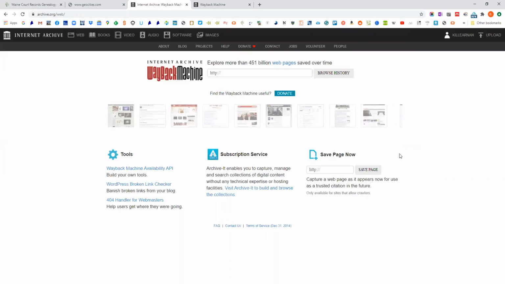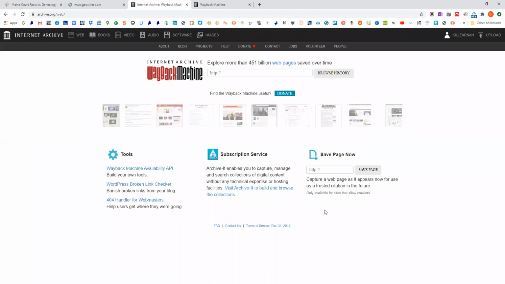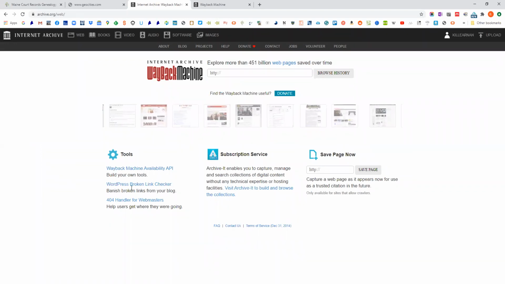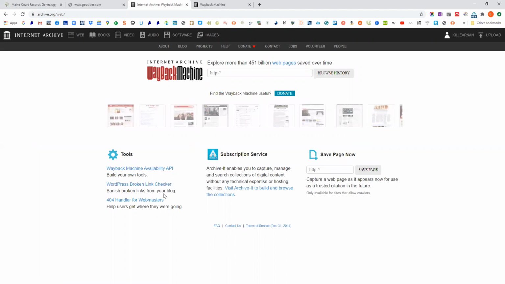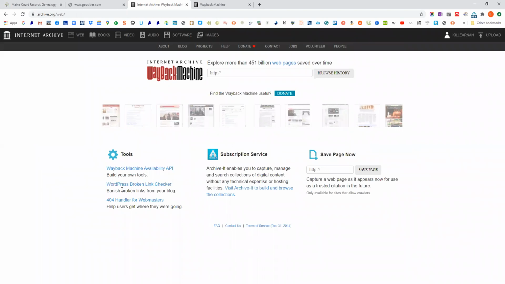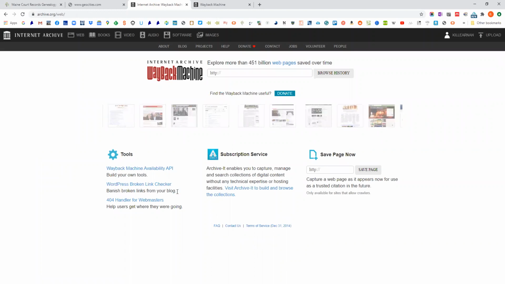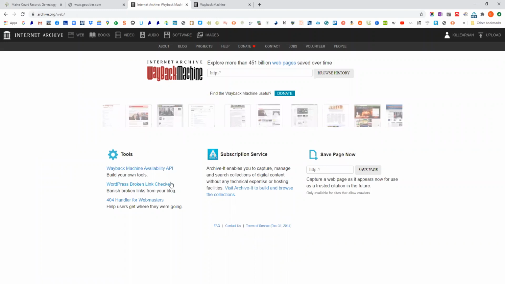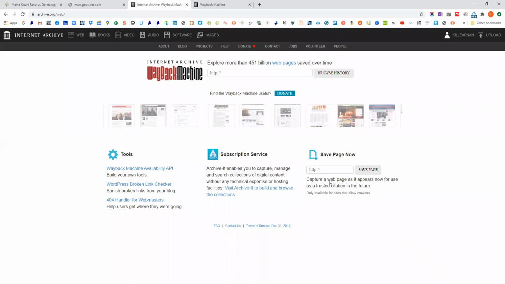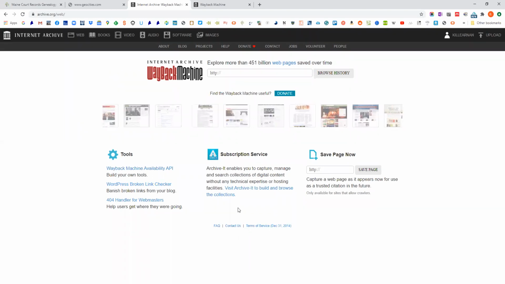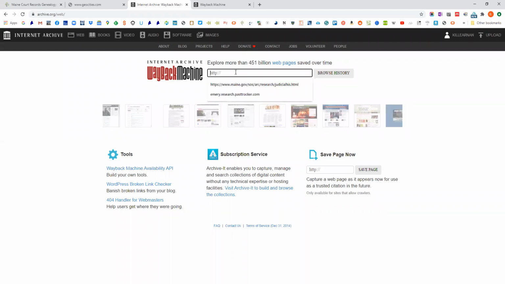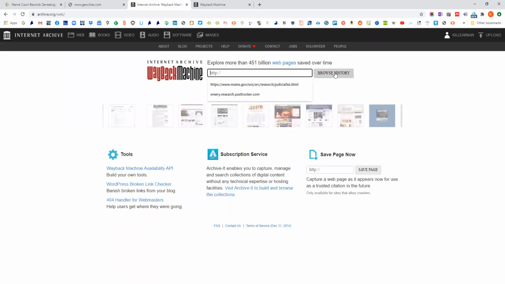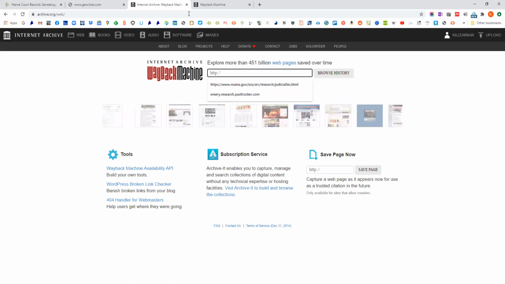so for example, this also lets you, they've got tools where they'll run your WordPress blog to check that there aren't broken links. You can save a page, and so on. But again, here's the search bar where you would put things in and get that.